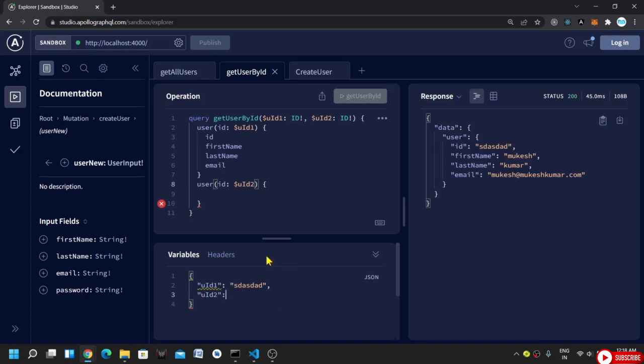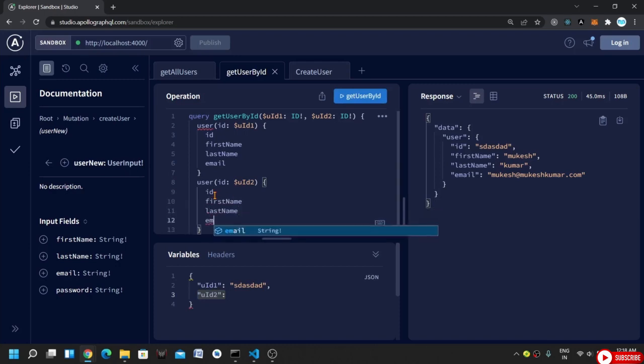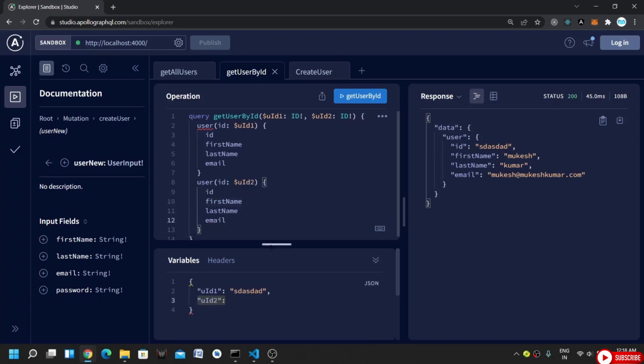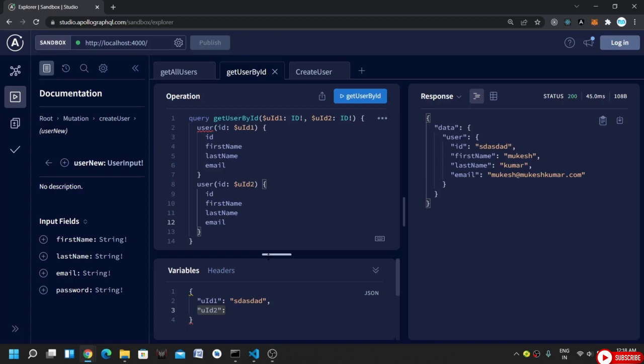Again I will pass a value to this UID variable, and I want the ID of that user, the first name of that user, the last name of the user, and the email of the user. Okay, there is one more topic left, that is alias. I'll explain what the alias is. Let me explain that first.